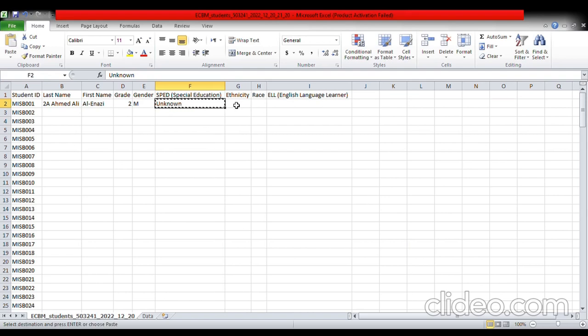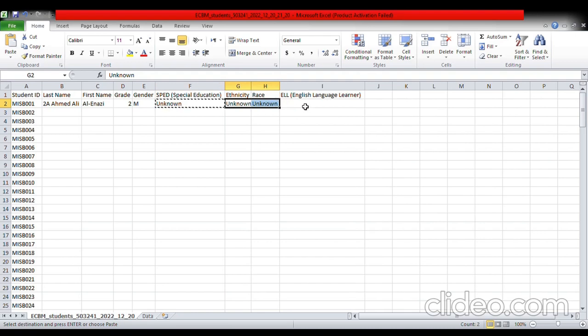Also for the other cells we can type unknown. For English learners you can leave it empty or write yes or no, or just Y instead of yes, or an N instead of no. Or you can leave them empty. The most important columns are student ID, last name, first name, and grade. You can just write these 4 columns and that's all.